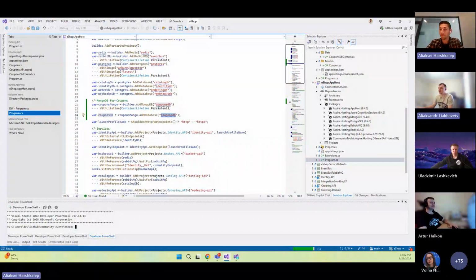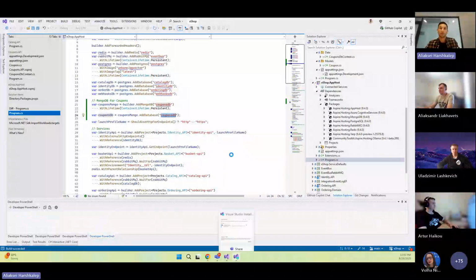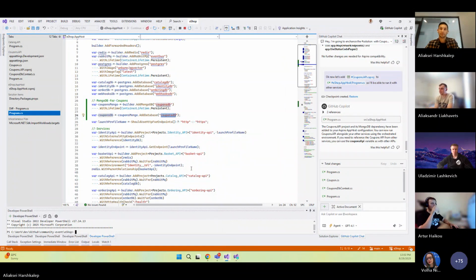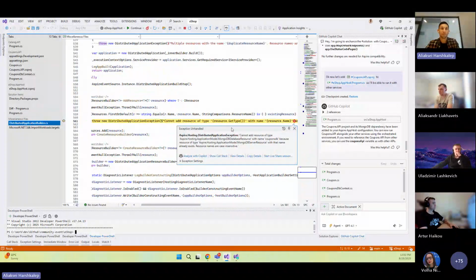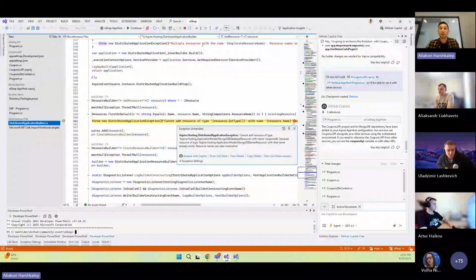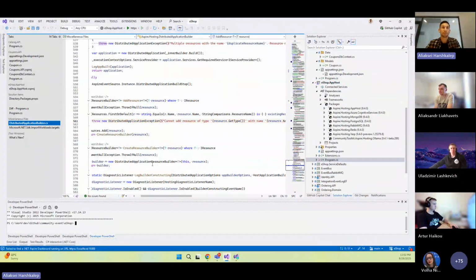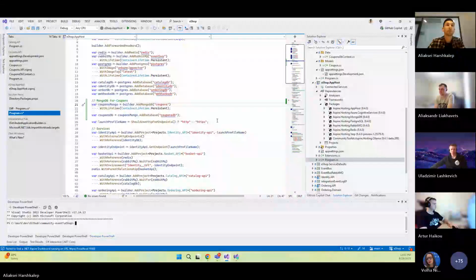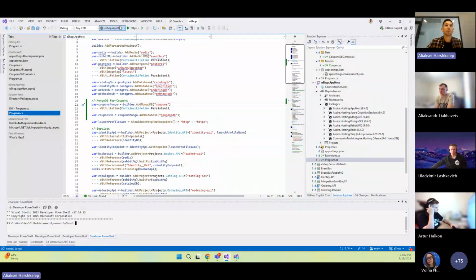Okay. 45 minutes. Yeah, we still have maybe 15 minutes. We will try to add a little bit more functionality, I hope. Okay. Cannot add resource type of ones because there. Okay. So unique names, right? So this is coupons. And one more attempt.